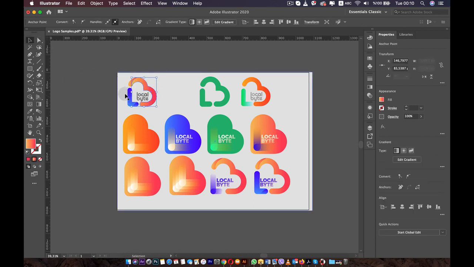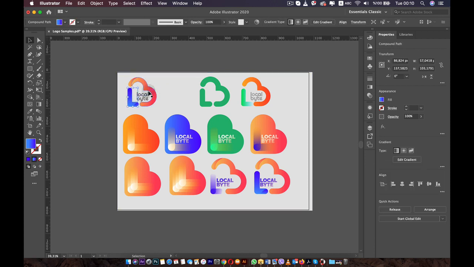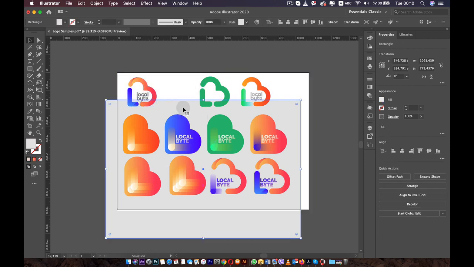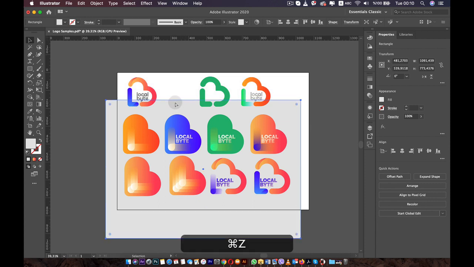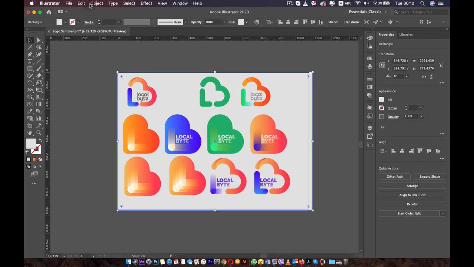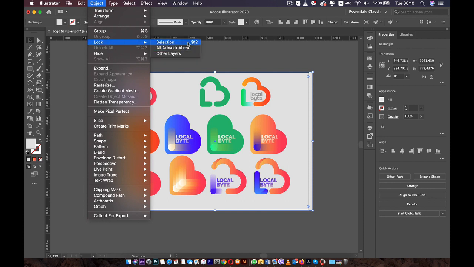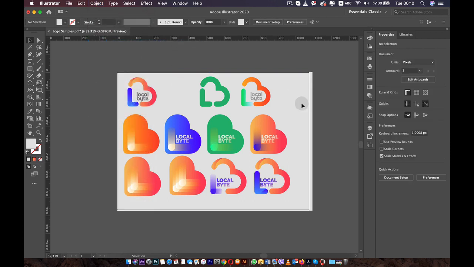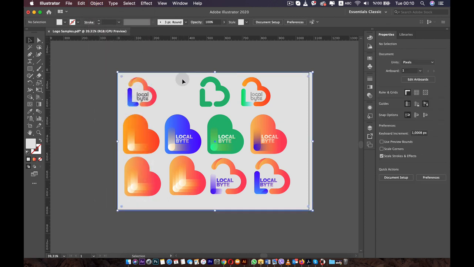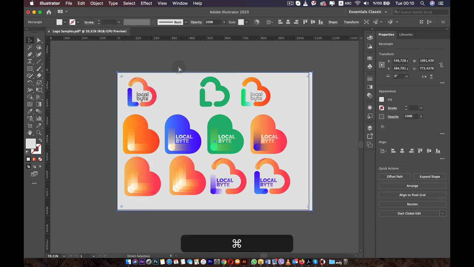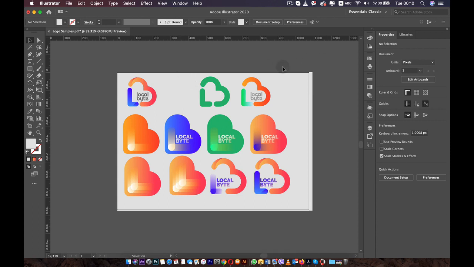Before we start with anything, I want to show you how to lock objects, especially the background. Many times you want to lock the background so you don't accidentally select it. To do that, first select your object, then go to the Object menu, Lock, and then Selection. To unlock it, go to Object, Unlock All, just like this. You have the shortcut for that: Command or Control 2 to lock it, and then Alt Command 2 to unlock it.